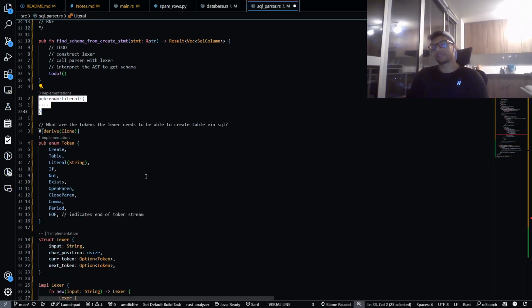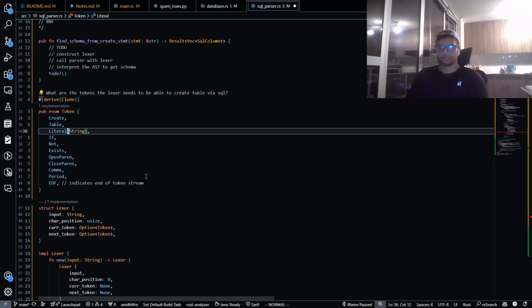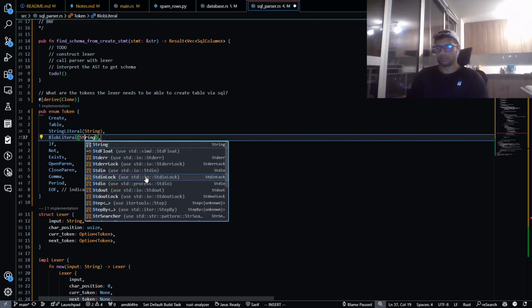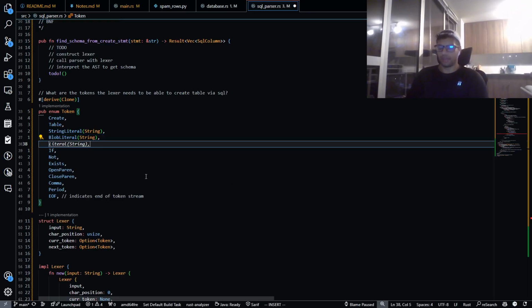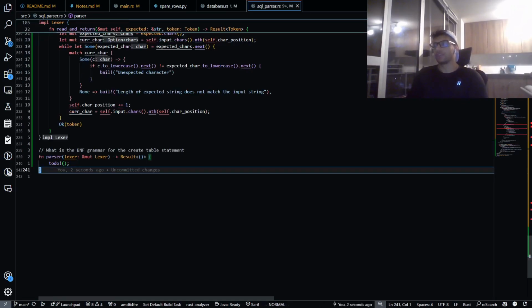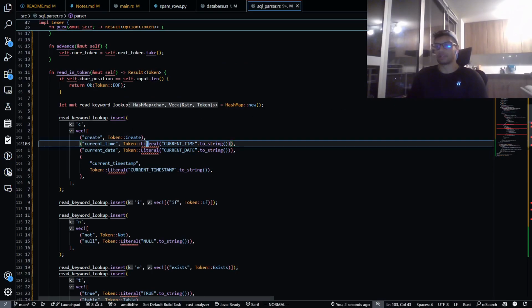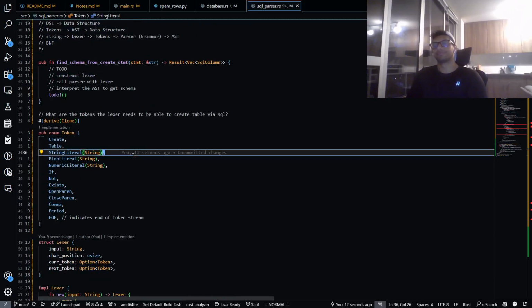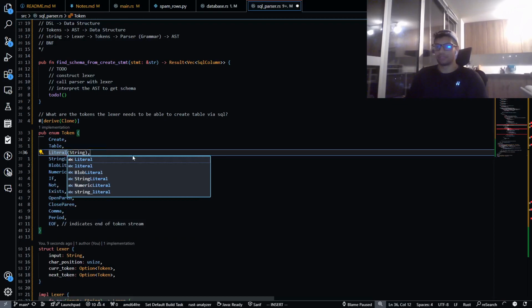I don't want to do this. I want to do string literal, right? Blob literal, also string, and then we have a numeric literal, which is also holding it in the form of string for now. I'm okay with that. I just want there to be a distinction. Like I want there to be a very clear distinction. And there needs to be a literal.